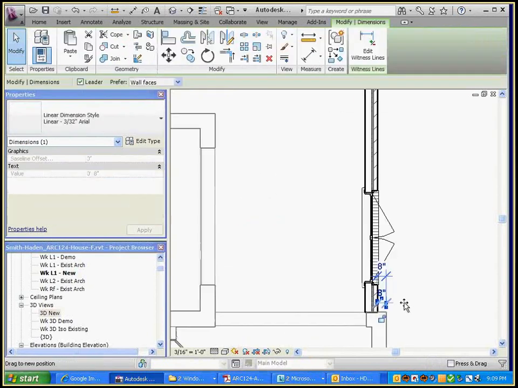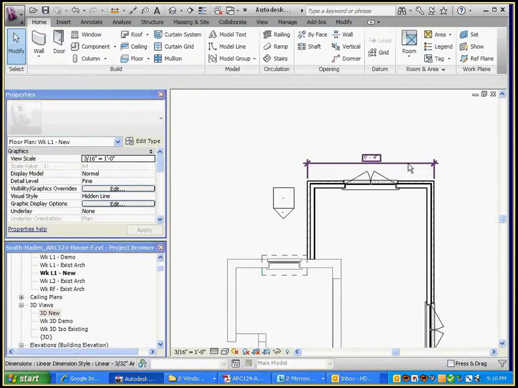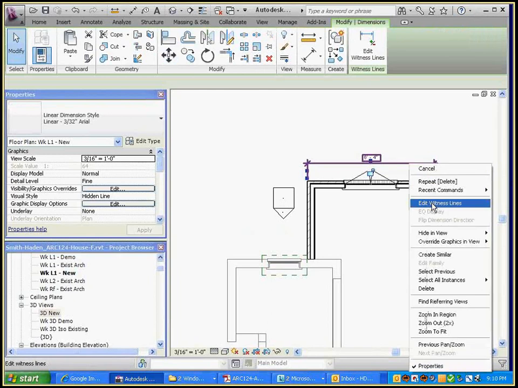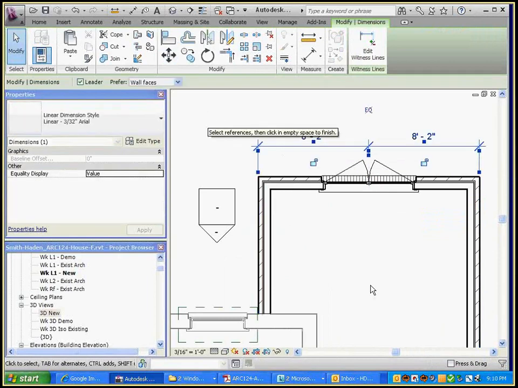So yeah, that'll work. And then I want a dimension to those windows. So I've already got this dimension string. I'm just going to edit the witness lines in that dimension string and pick up that center of the window. Remember, you have to click one more time to finish editing.